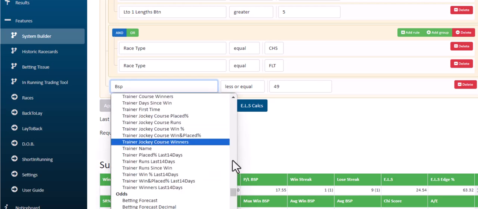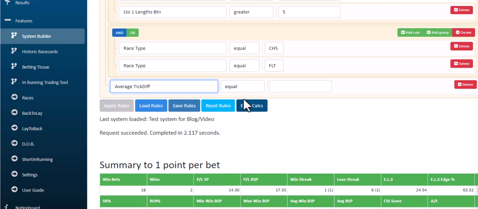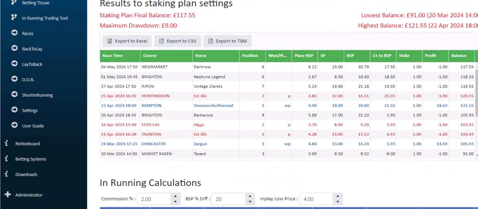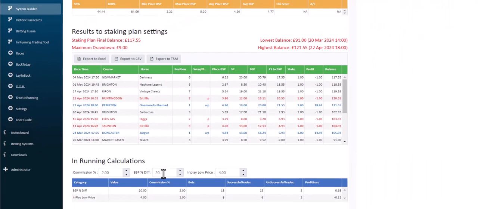So you could use, let's say, average tick difference greater or equal 25, 40, whatever you want to try. And that should help you find horses that only drop 20%. But of course, if you're only dropping 20%, then the profit is less. But that's a back to lay. So the BSP difference is for back to lays.